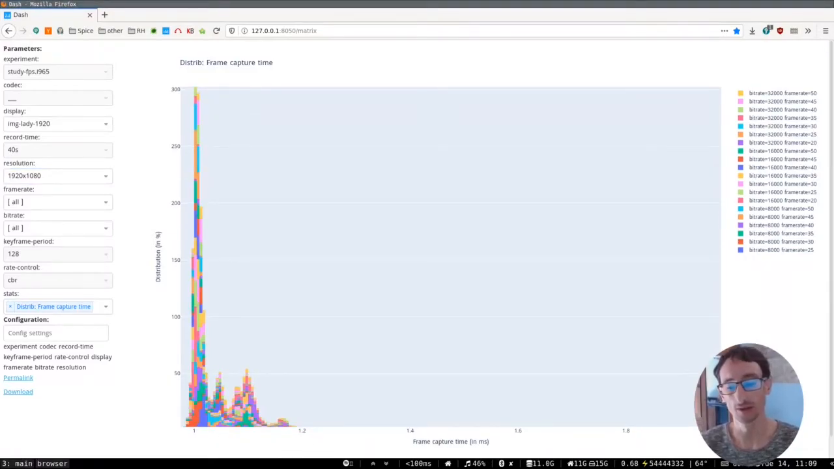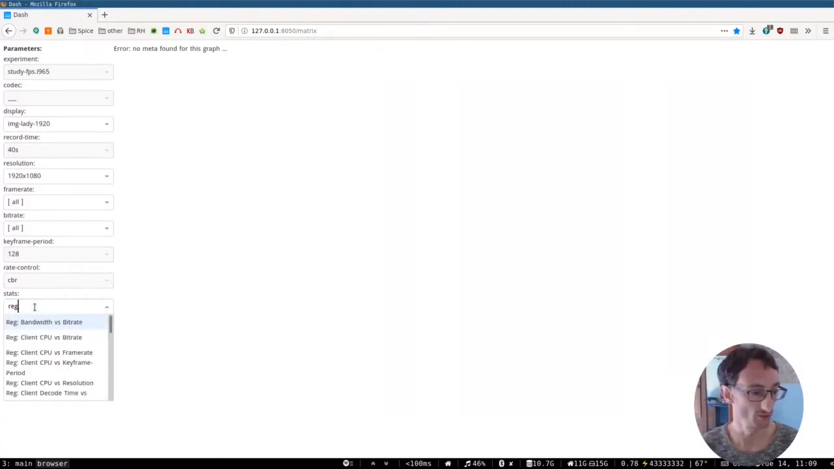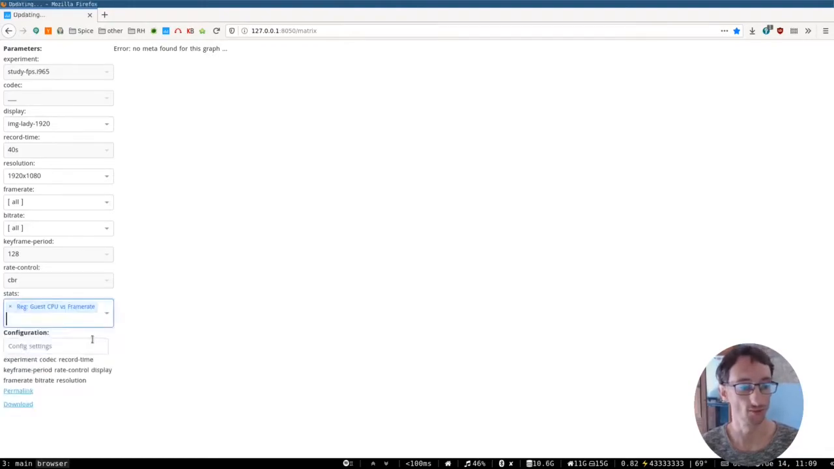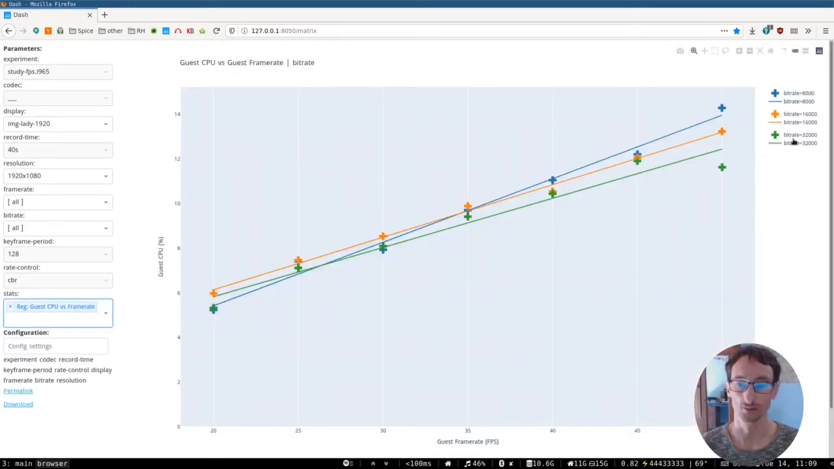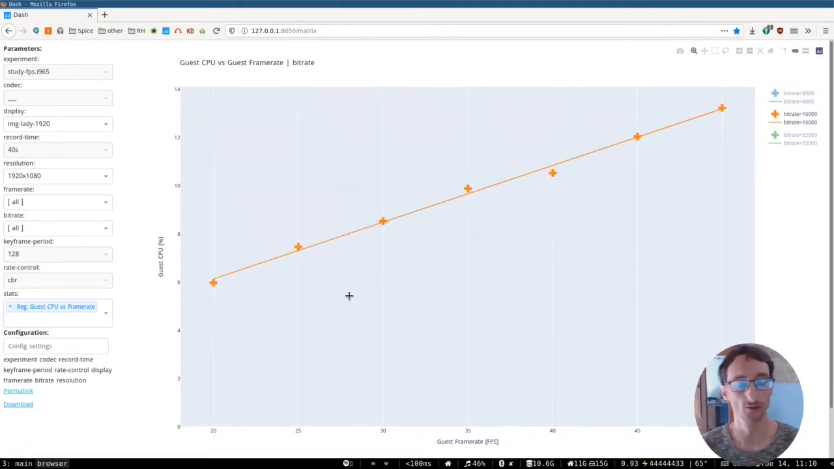Our final goal is to be able to model the behavior of the resources when the different parameters change. So we started doing some modelization with at first some regressions, linear regression between, for instance, the guest CPU and the frame rate. So we see that for each bitrate setting, the CPU usage is quite linear compared to the frame rate.